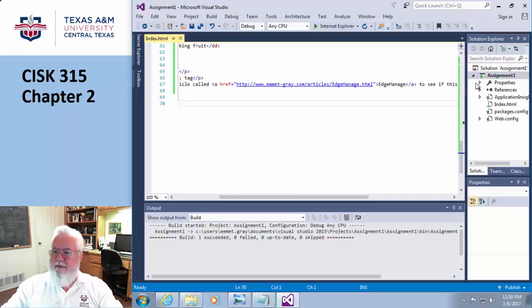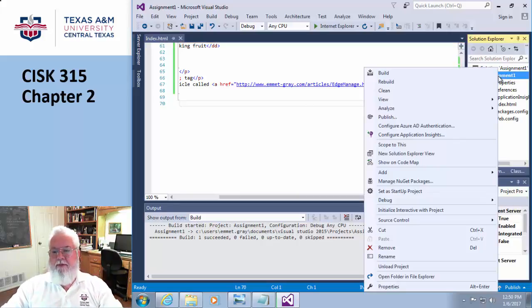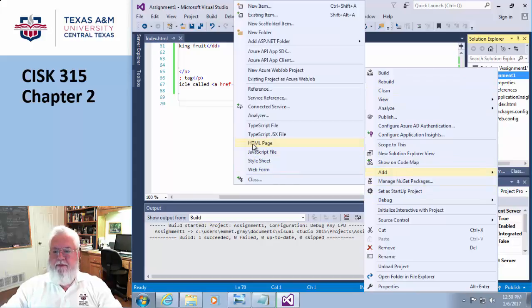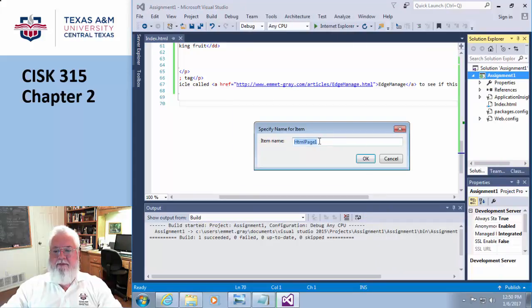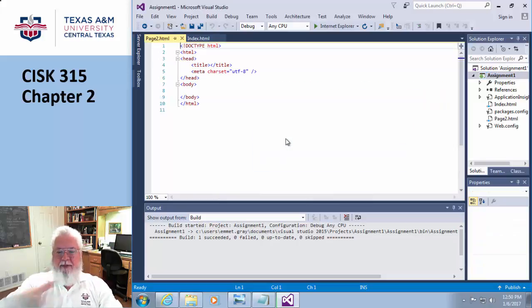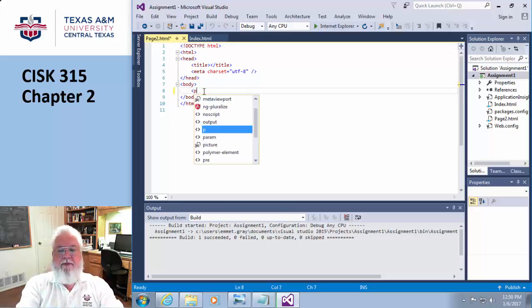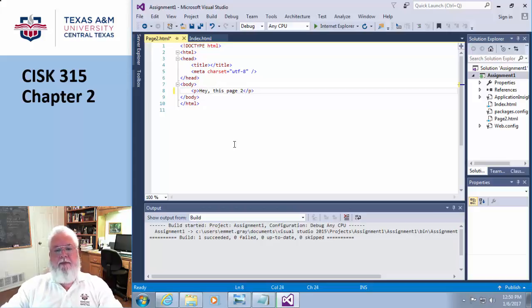So let me create another web page. I'm going to go here and say add, and I'm going to cheat and go right there. And I'm going to call this, I don't know, page 2. All right, so I have page 2, and I might have to put something in here to let you know that we've arrived. So I'm going to say paragraph, hey, this is page 2. Okay, cool. Now I'm going to save that. Woohoo! We'll go back to here.